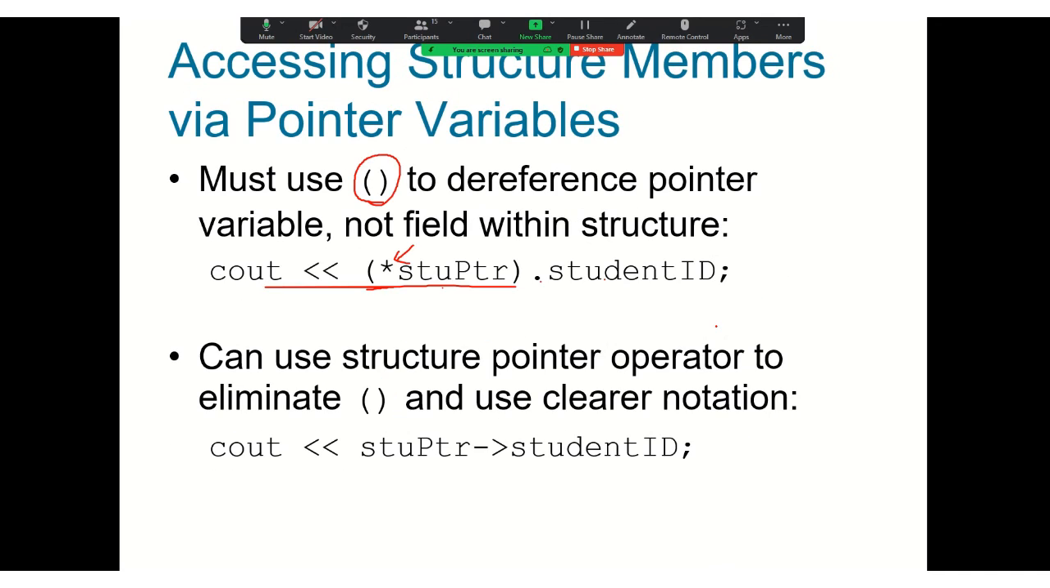Okay, so let's move forward. Here we can get the student ID in this way. And again, this is no different from our standard definition of the pointer. Now, you could eliminate this. This is very boilerplate. This does not look good to modern programmers.